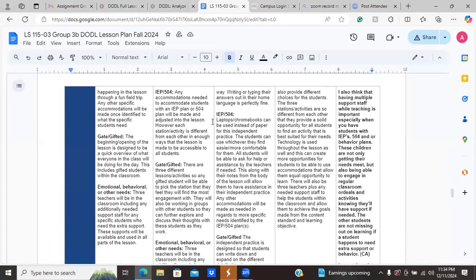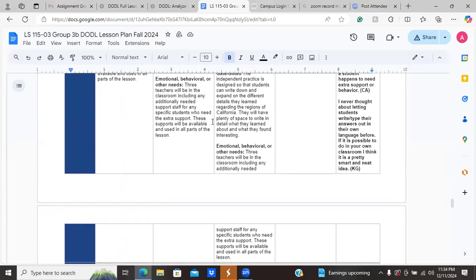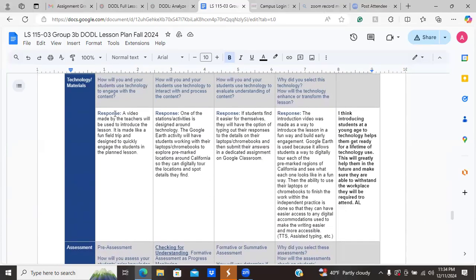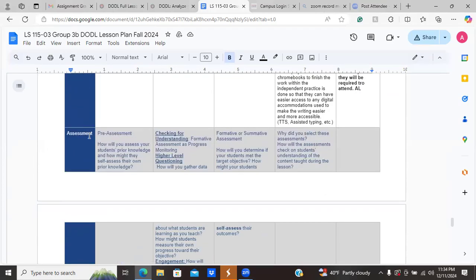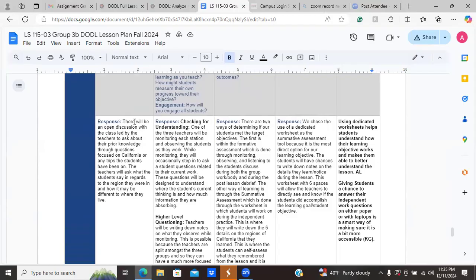On other pages, we can see we have other things such as IEP, 504, IEP kids and gifted, and emotional behavior needs. This is basically covering the response to technological materials. This is covering assessments. At the end, we're going to have an open discussion with the class led by the teachers to ask about their prior knowledge through questions focused on California or any trips the students have been on. The teachers will ask the students to speak in regards to the region they were in and how it may be different if they were to live there.